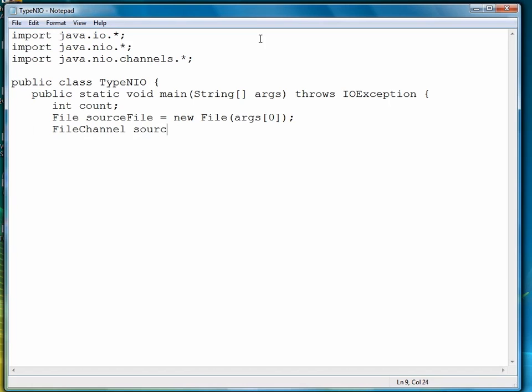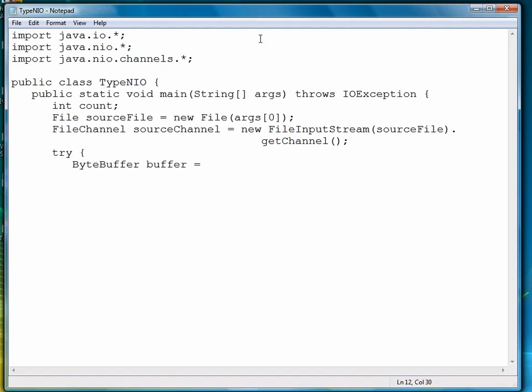Then we create a file channel object. And here I'm going to drop down to the next line to finish this line. Now we're ready to work with the buffer. So we're going to put this inside a try. The class we're going to work with is ByteBuffer. And we're going to allocate a buffer of size 1024 to try to maximize our performance.